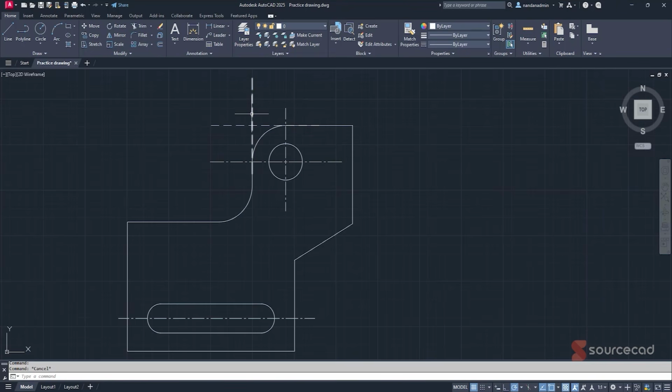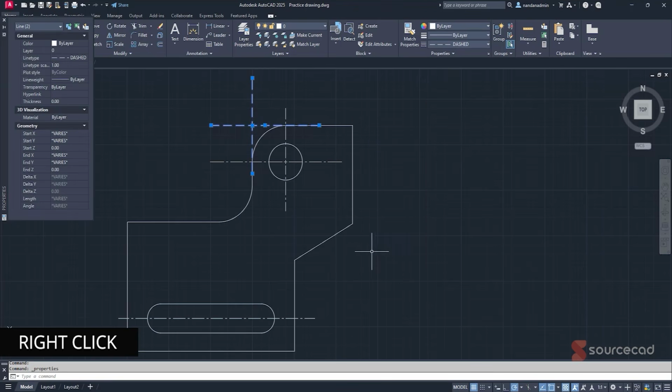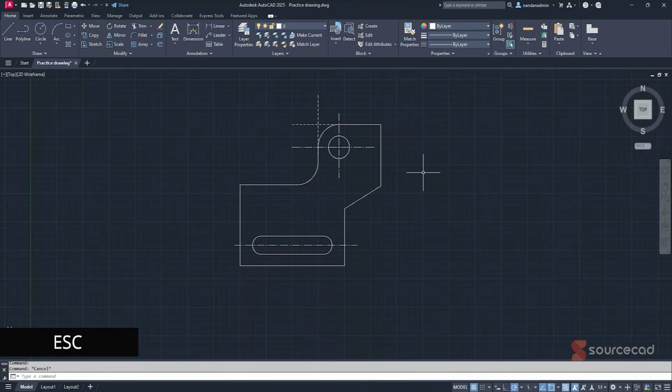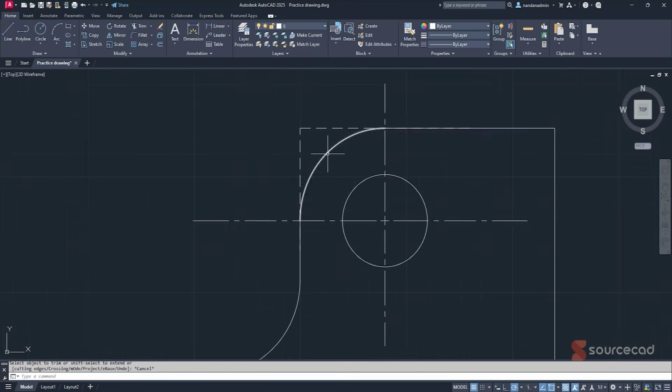We want to make a smaller dashed line. So I'll select both of them, right click, I'll go to properties. And here in the line type scale option, I'll just select a smaller scale of, let's say, 0.5. And now, as you can see, the gap has changed. Let's close this and press escape. Okay, we are almost ready. All we need to do is just trim this extra part. So let's go to trim this, and trim this, and done.